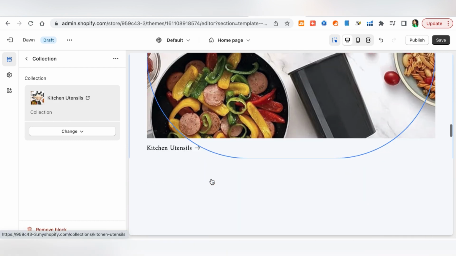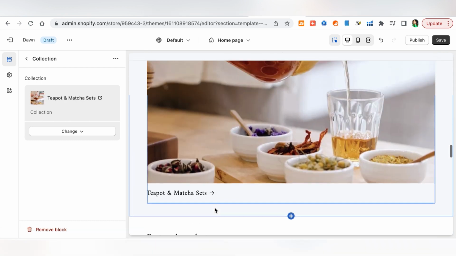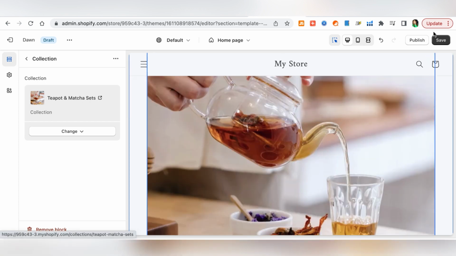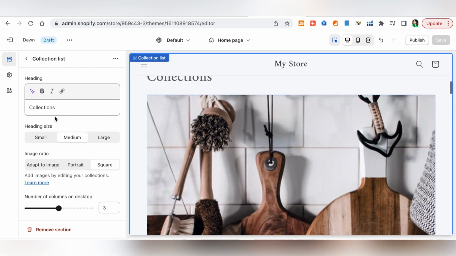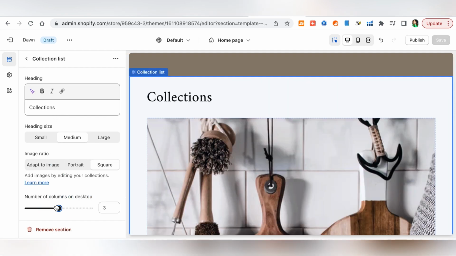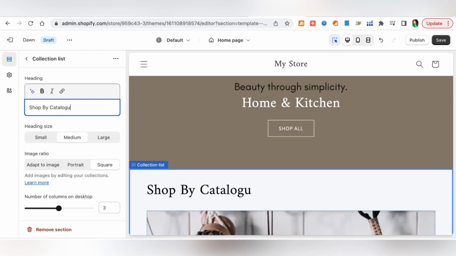So now we will quickly add the last collection to the box. So I've just added the teapot and matcha set, and now I'm going to click save. Now let's go back. And now you can see 3 of our collections in this block, and it's showing inside our sections. Now that we have these collections ready, it could be a good time now to play around with these options that we saw earlier. Let's go ahead and change this name to make it look a little more appealing. So let's write shop by collection, or maybe shop by catalog.